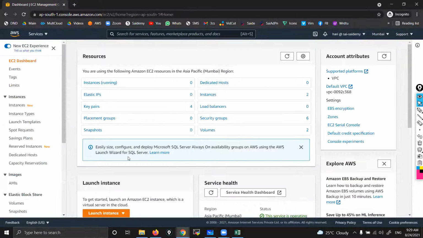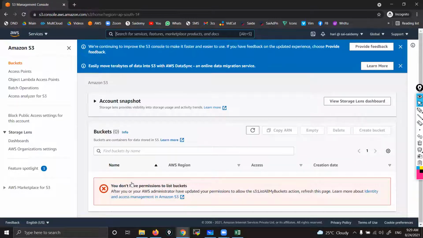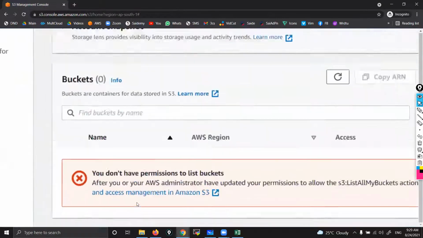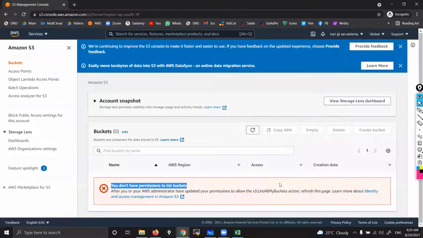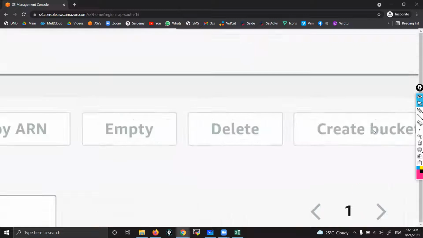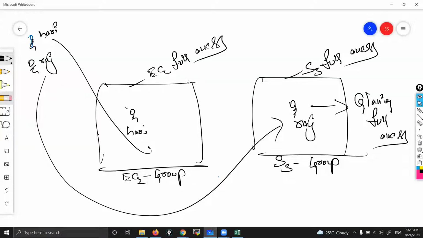Anyways, we'll verify whether he is able to access S3 or not. Go to S3. He can't access, right? Obviously, he doesn't have S3 permissions. Yes, you can see it is saying, hey, you don't have permissions to list buckets. You don't have S3 permissions. So that's why you won't even get any bucket creation option. See, this is disabled, right? Because Hari doesn't have any S3 related permissions.